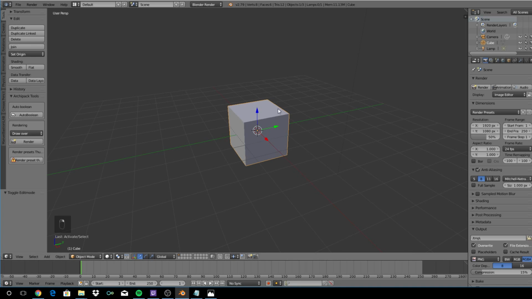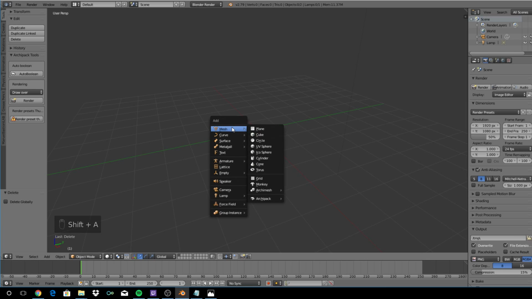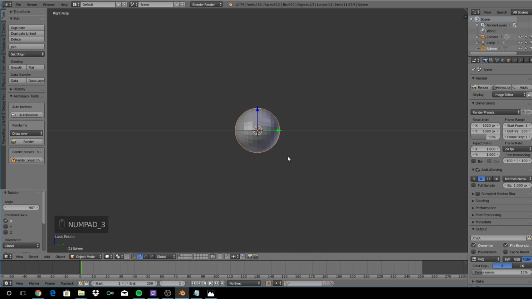What we're going to do is right click on the box, press X and delete. I'm not going to be using it. Hold Shift A, add a mesh, UV sphere. Now hit R to rotate, and press X to rotate on the X axis, then 90, and enter.